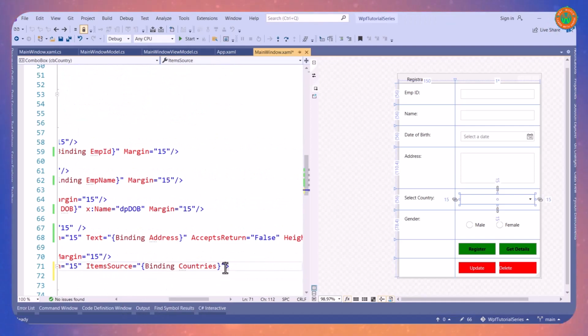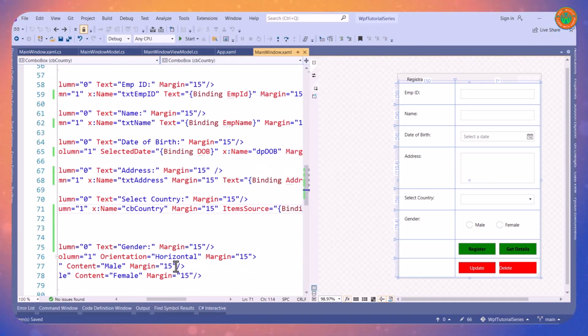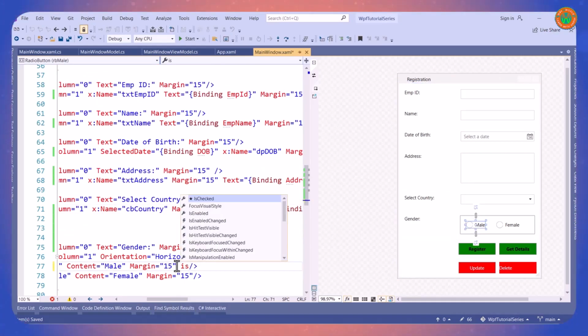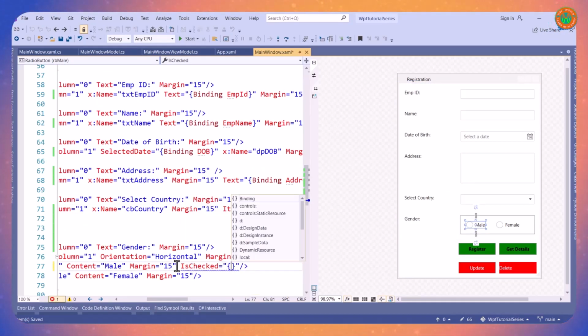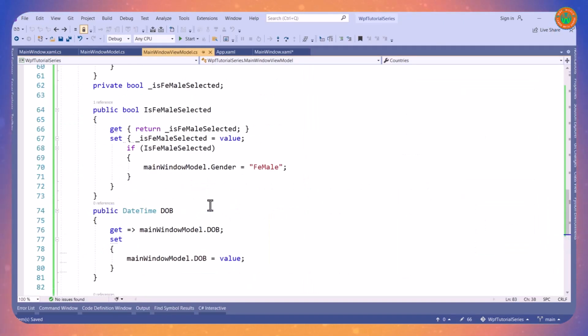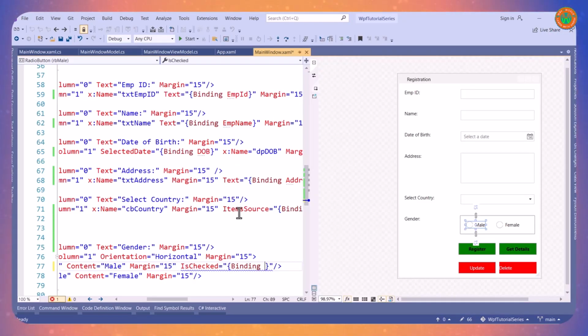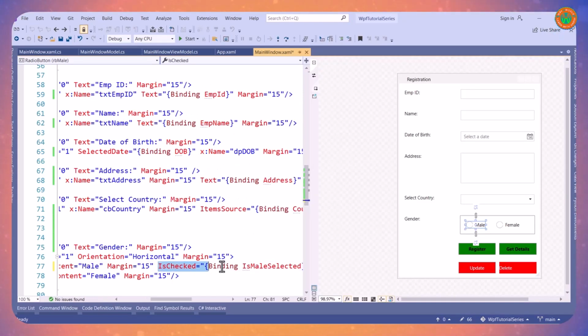And for the radio button male, we have to bind the property IsChecked. And here I will use Binding. And what is that property for male? We have IsMaleSelected. I will paste it here. And in the same way, I will do for female. That is female.